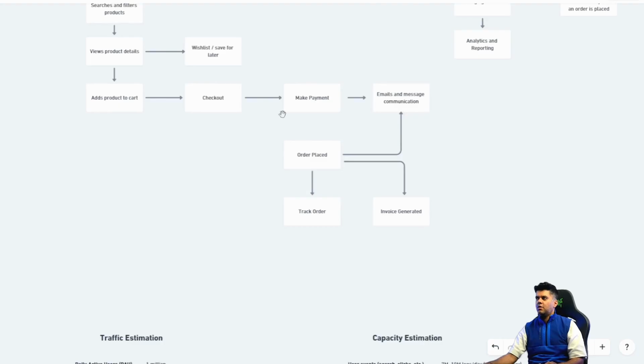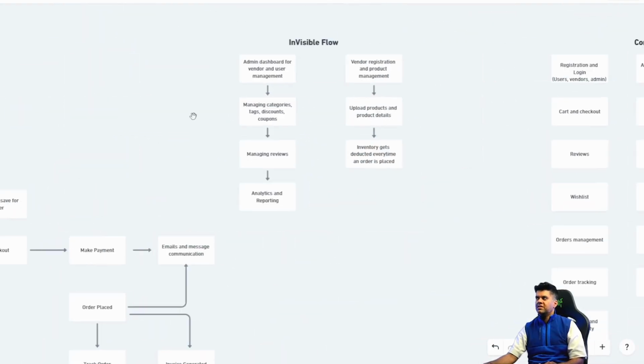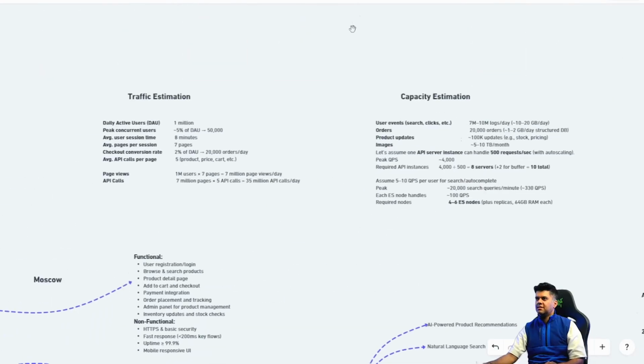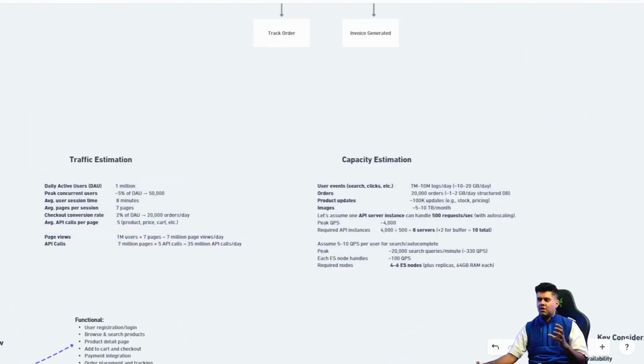And by now, you have gone through many things like functional requirements, non-functional requirements, visible flows, invisible flows, components list, right? Traffic estimation and capacity estimation. By now, you are in a strong place to create your system design. And actually, you can go ahead and start building the system design. But we're going to go a little beyond that.